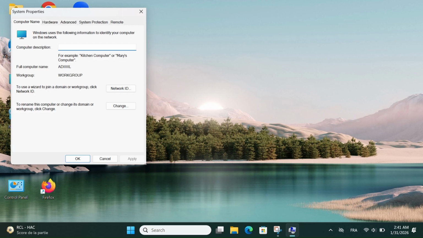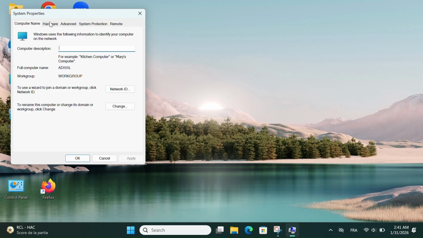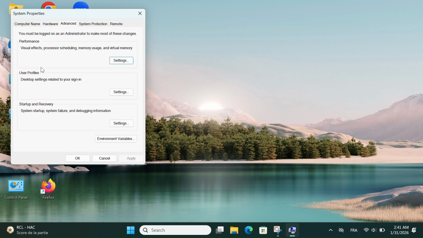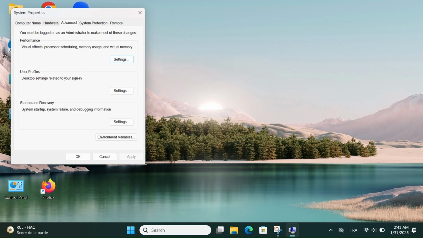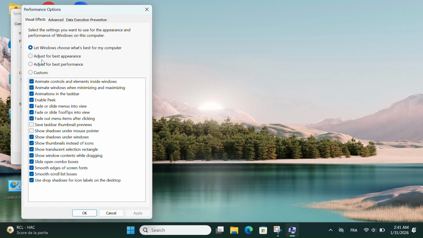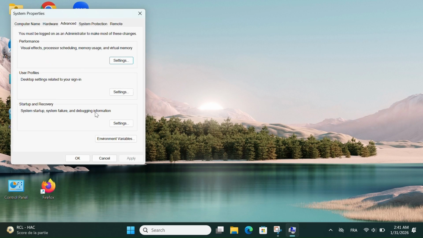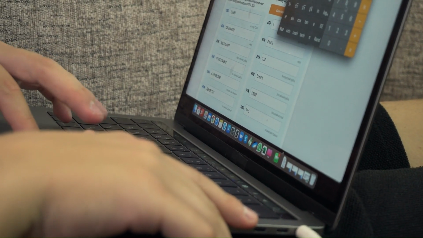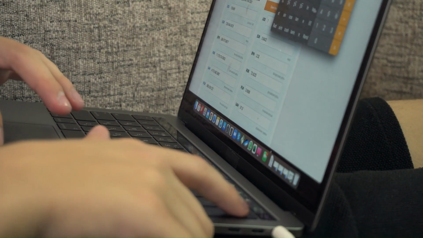In the Computer Name tab, you can view or change your computer name and manage workgroup or domain settings. In the Hardware tab, you can access Device Manager and configure hardware-related settings. In the Advanced tab, you can control performance-related options. By clicking on Settings under Performance, you can choose between Best Appearance, Best Performance, or create custom settings. This helps you balance visual effects and system speed based on your PC's performance.